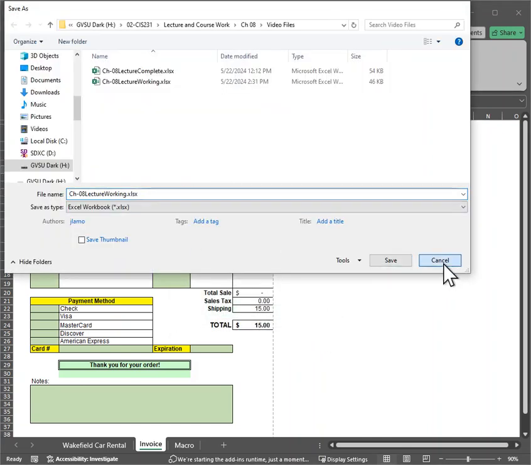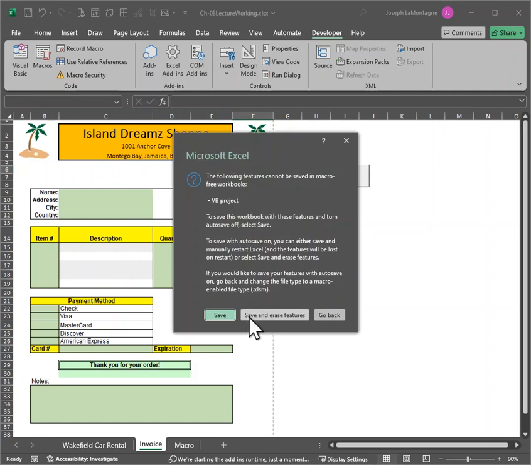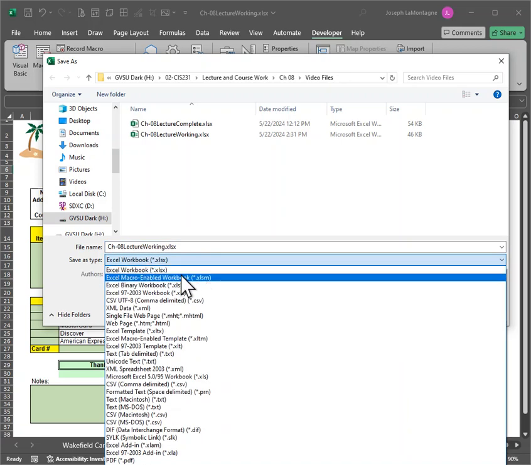So let me cancel here. If I want to save this spreadsheet and I want to actually be able to use the macros, I have to save it as a macro-enabled spreadsheet. So I go to save. If I right now say save and erase features, I don't want to do that. So right here, to save this book with these features, meaning the Visual Basic, that is the macro, I could just choose save. If I hit go back, you will see that it brings me to this screen. And then I could choose from this list the save as type. I could choose macro-enabled workbook, and it would then be available for us to use.